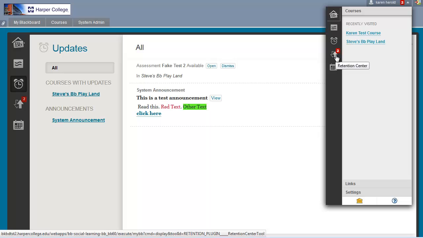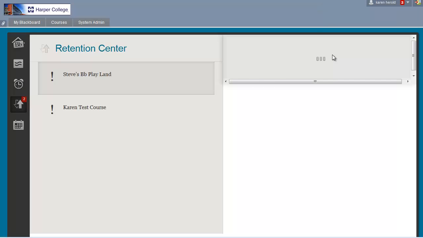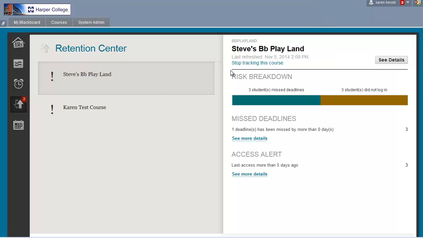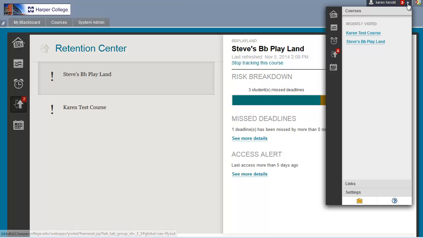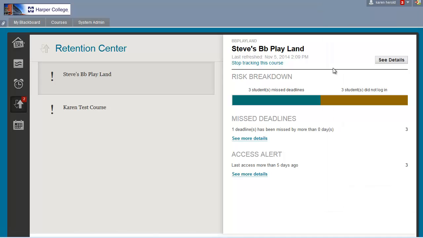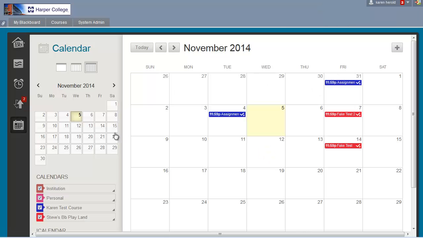The up-down arrows is the retention center, and you can see that's where my two alerts are in my retention center. This displays which students are at risk in all of the courses you are teaching. The next icon is the calendar icon. You can view all of the events and the due dates from all of your courses.